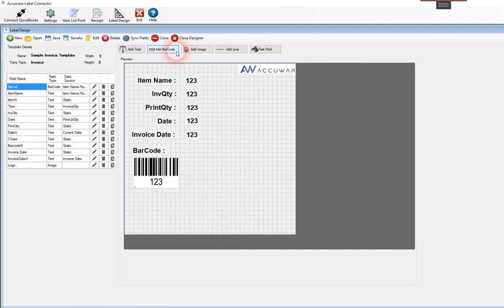So hope this gives you a good demo. You can see we can do text, barcodes, your logo. We can add lines. You can test print from the screen as well. So just an overview of the 2021 version of Label Connector for QuickBooks from AccuWare.